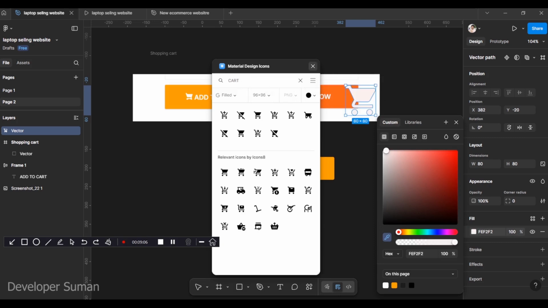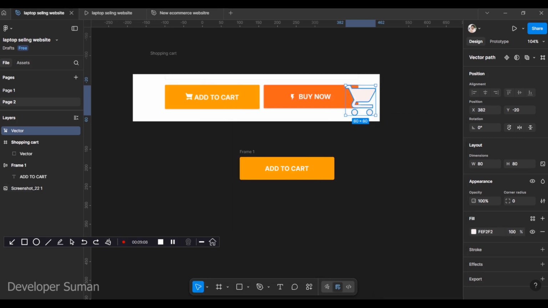Okay, so as you can see, this icon is also ready for use. So I'm going to make it smaller. Holding the shift key, if you just drag it like this, it will be messy. So I'm going to press Control Z, and holding the shift key, you have to just drag it.